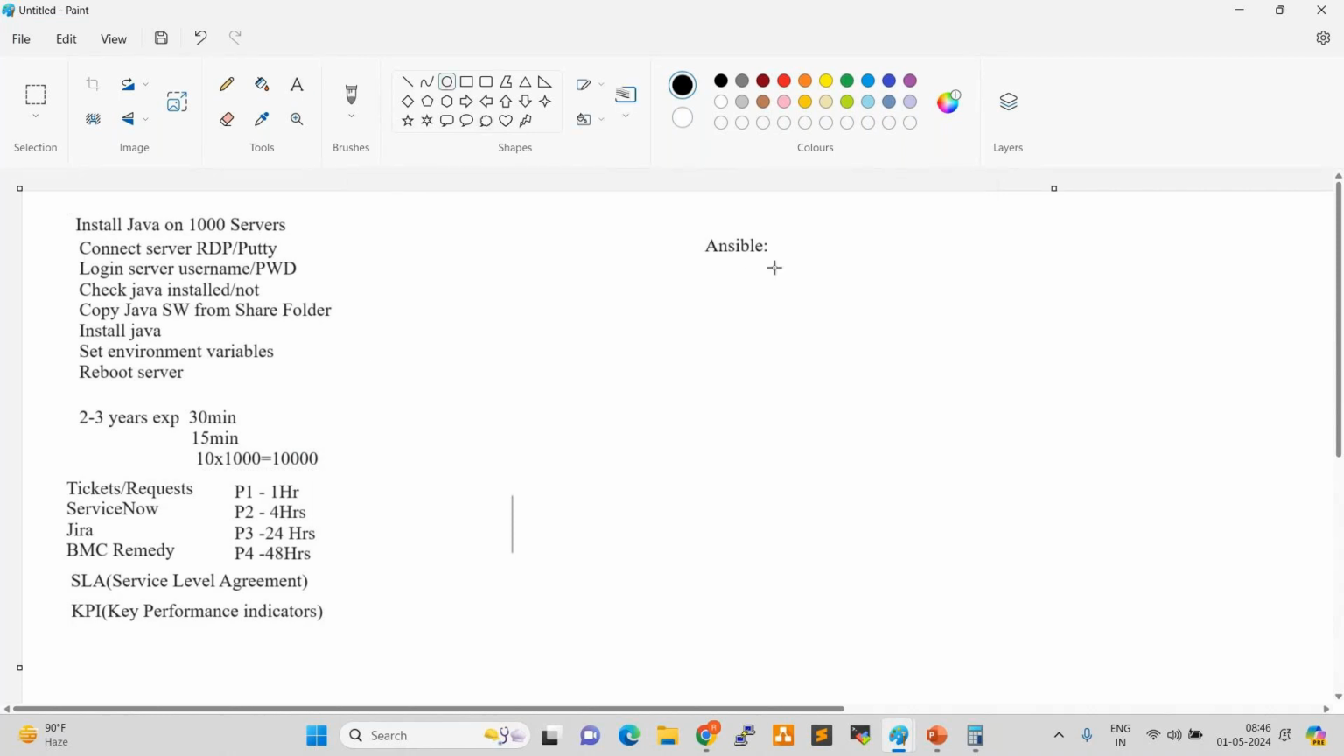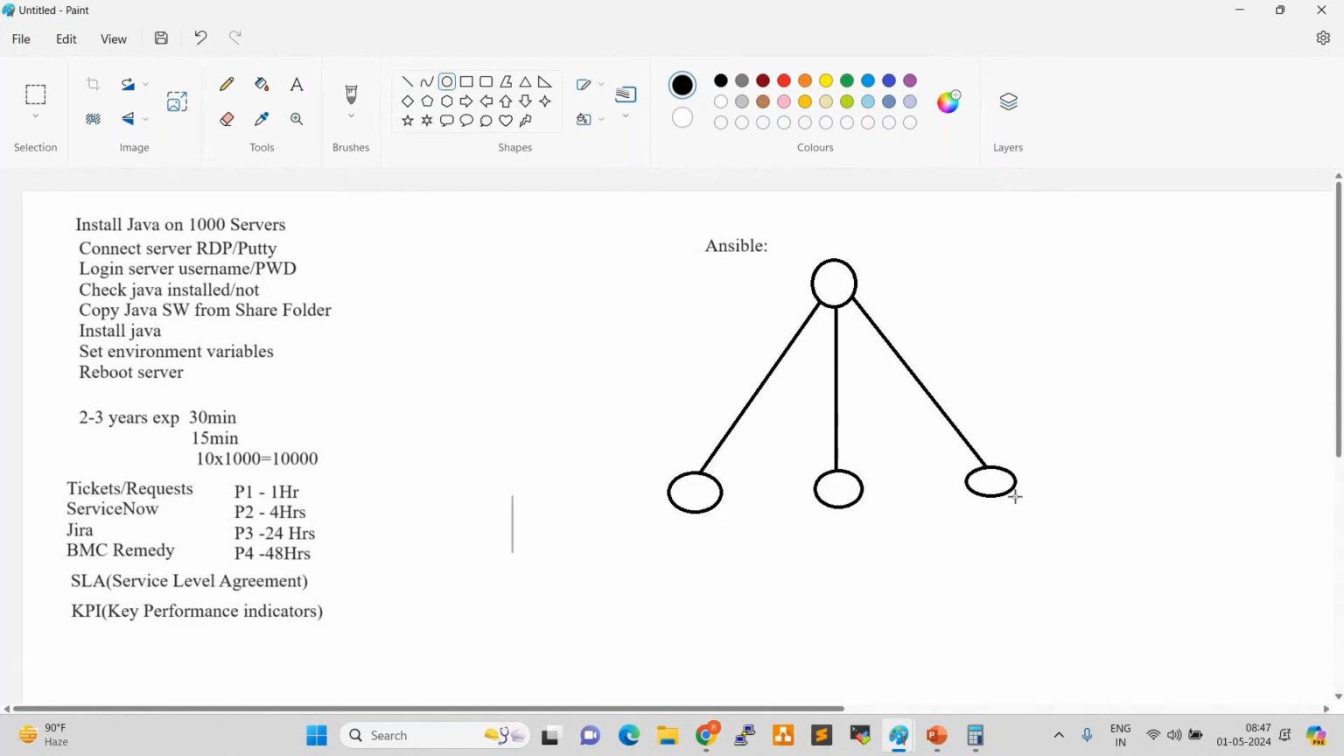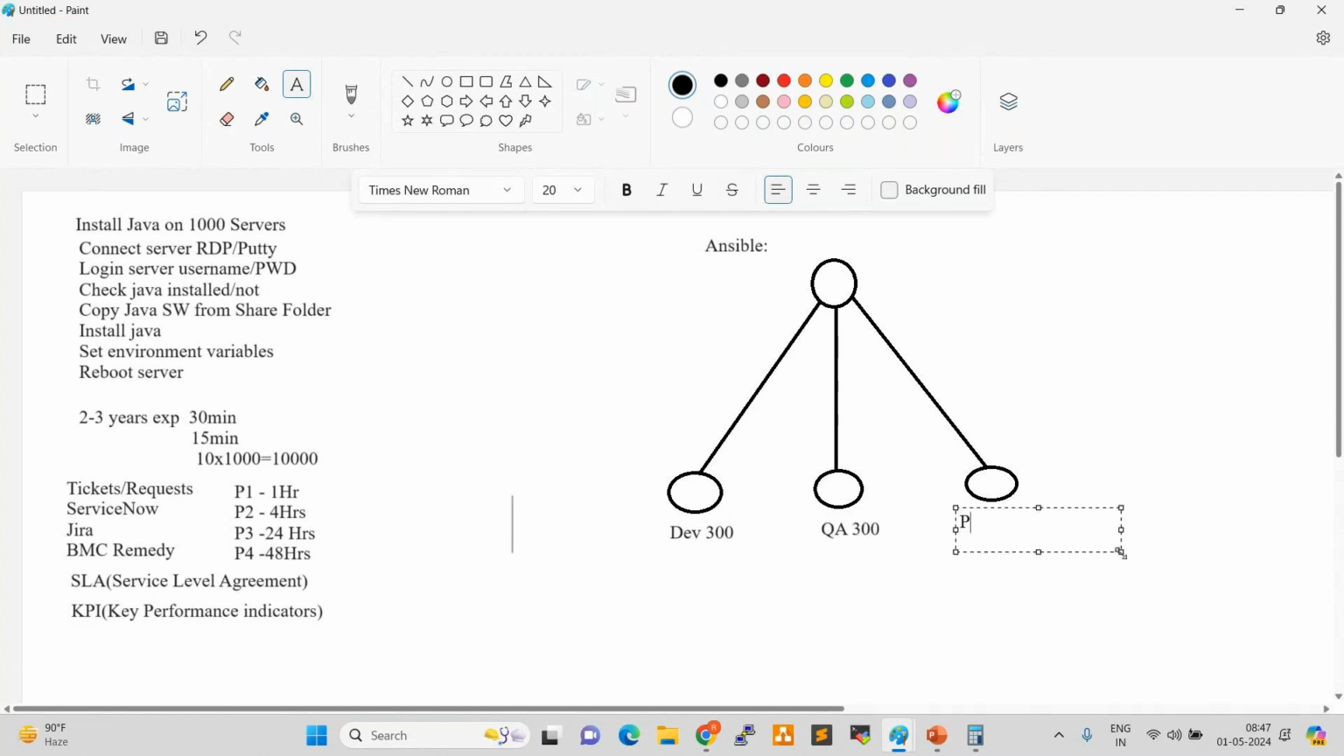So for example, this is my Ansible server. I have 1,000 servers. Here I have development 300 servers, QA 300 servers, production 400 servers. So on these 1,000 servers, I want to deploy Java. That is my task by using Ansible.